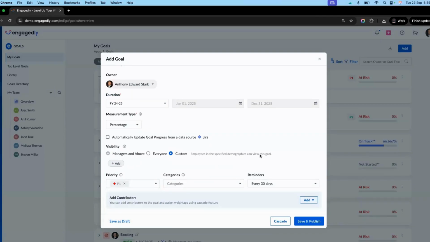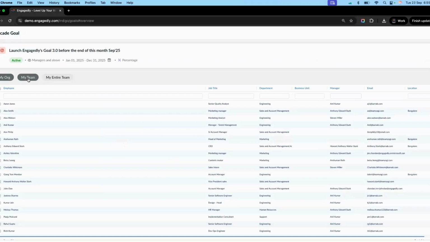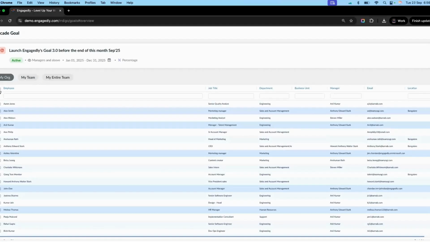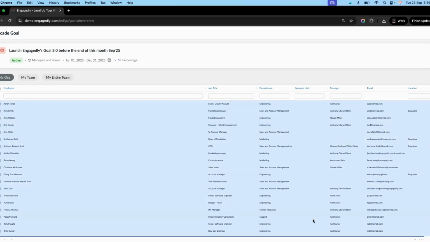And as a manager or as an admin or as a department head, if you want to cascade this goal to multiple people at one go, right? Earlier, you had to create a goal and then add it as a key result and then convert that to a goal. It's like multiple steps. But in this version, all you can do is click on Cascade, and then you can select all the people at one go, either my team for the managers or my entire organization for the admin, and you can simply click on next.